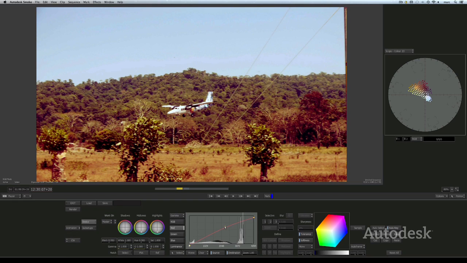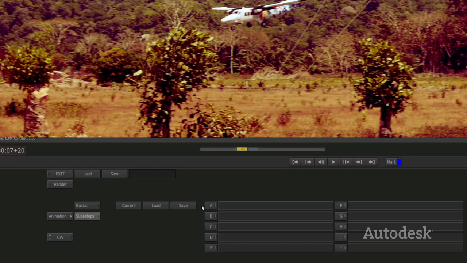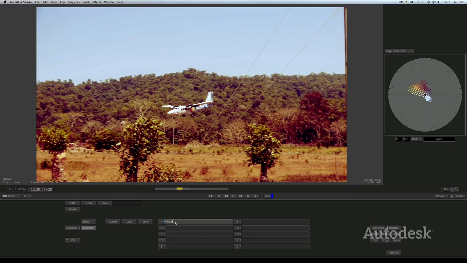I think this is an interesting look, but remember I said I wanted to create a couple of different options to show my client. So what I can do is use the sub setups menu to store that look, and I'll just hold that down. It saves basically just a snapshot of what I'm working on, warm red.